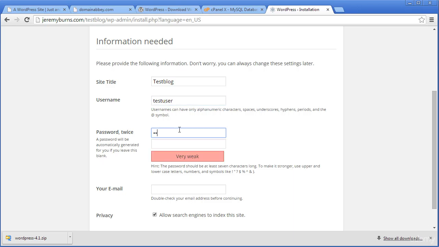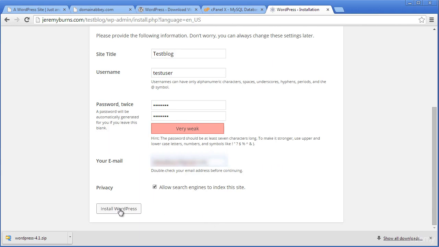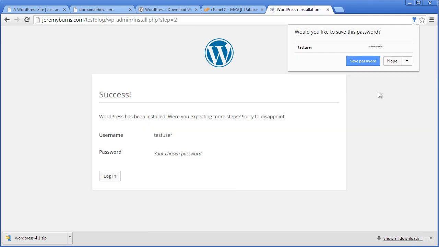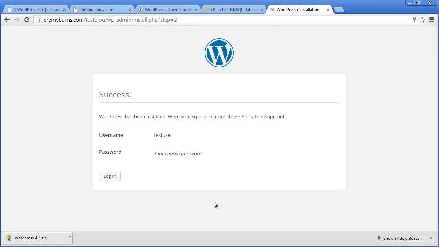And we're going to do a password. Confirming it again. And there we go. We're good. Here we're going to put an email address. And this option right here allows search engines to index the site. Of course, you want to allow that because that's how we're going to get recognized by Google. I'll click Install WordPress, and if all is done correctly, we should get this success button. Let's go ahead and click Login.